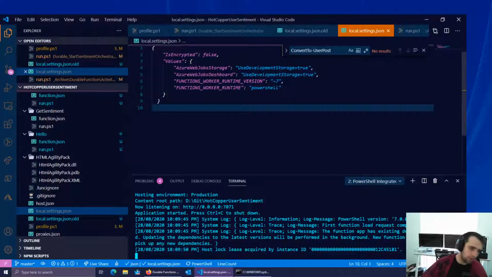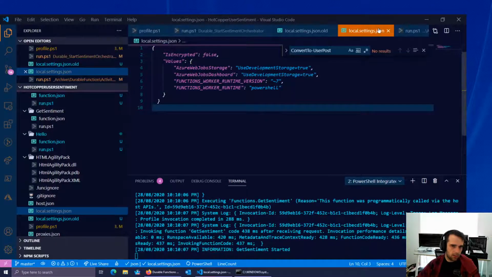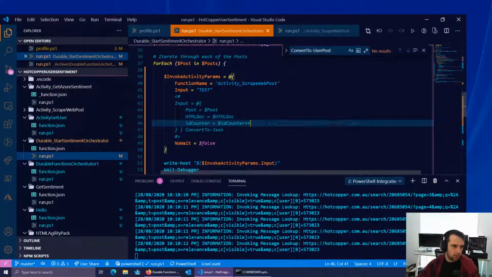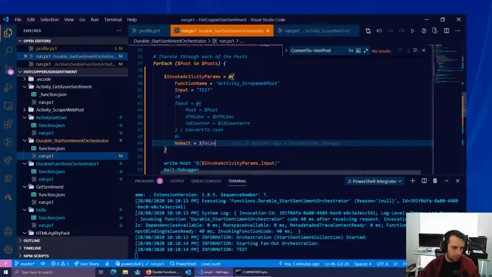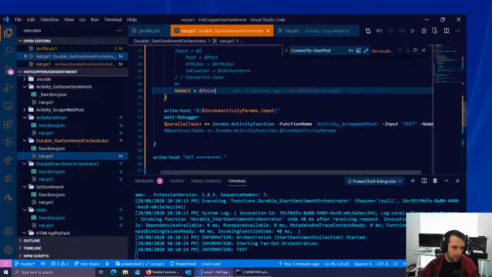Not using cloud storage makes it a little easier to maintain state because I can just clear the whole thing rather than having to go through and manually do it, which is a pain in the backside. So let's go ahead and re-trigger it and see what happens. Okay, so it's triggered. Now, starting fan out fan in orchestration. Test. Okay, so that's worked.